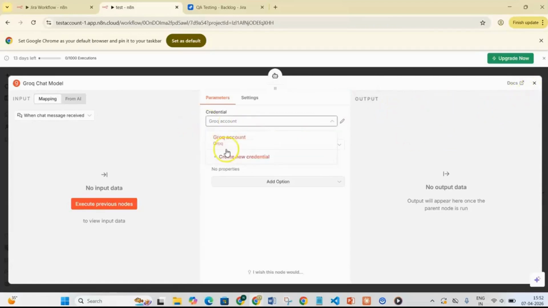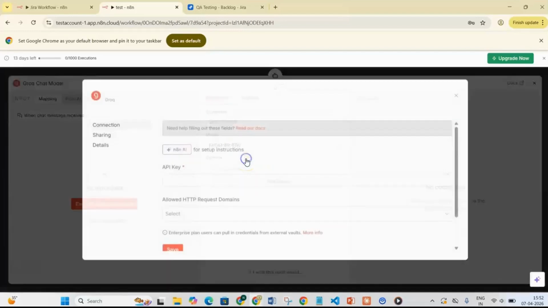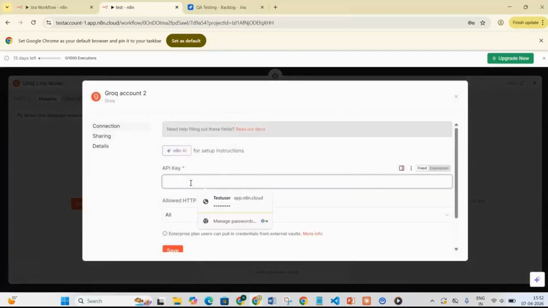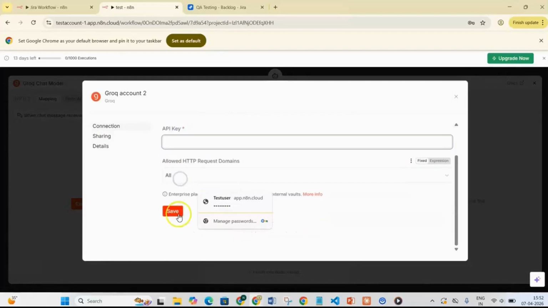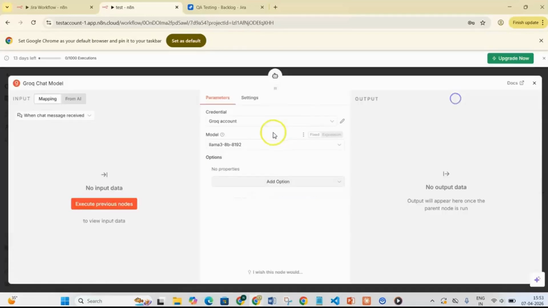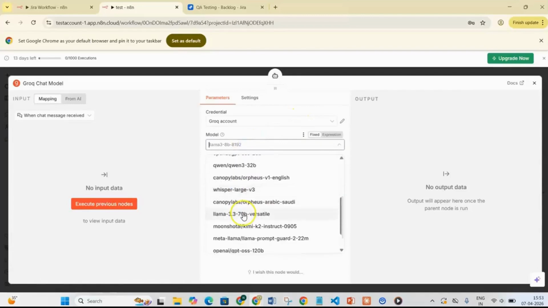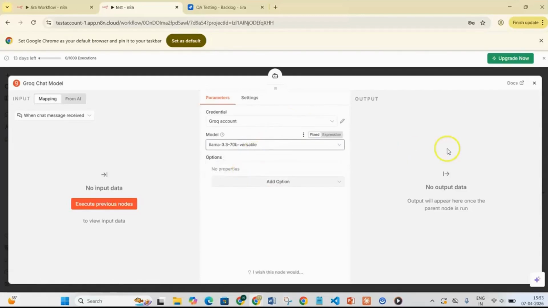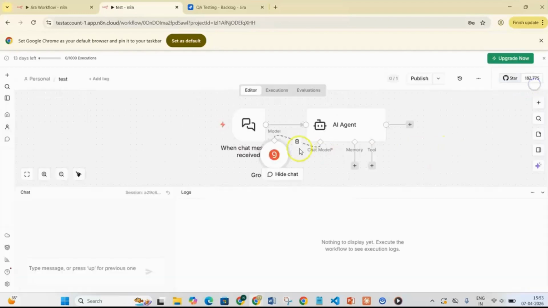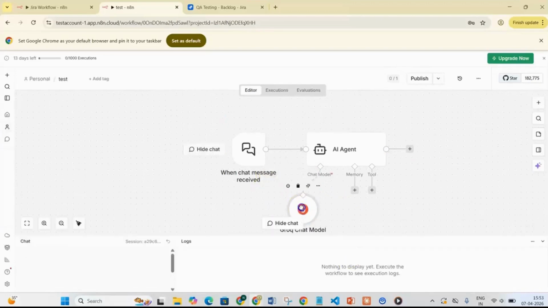Whenever we are creating this, I have already logged in, so it is already showing this Grok account. Whenever you are new, click on create new credential, give the Grok API key and click on save. Here we can select the model. I'm using this model here. So your Grok model is added in this chat model. This is our LLM.